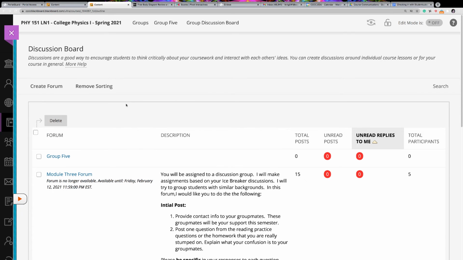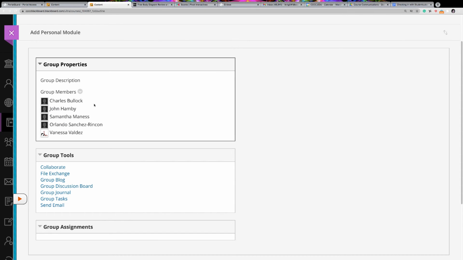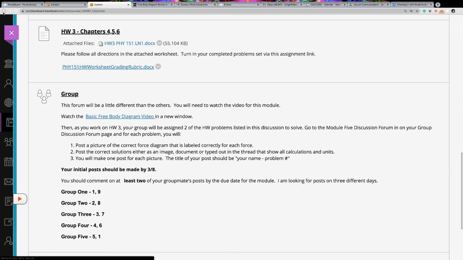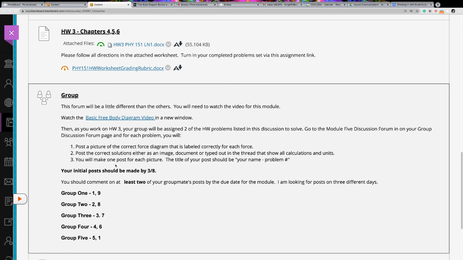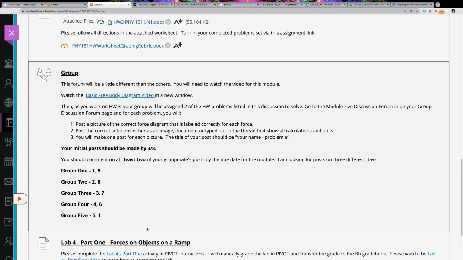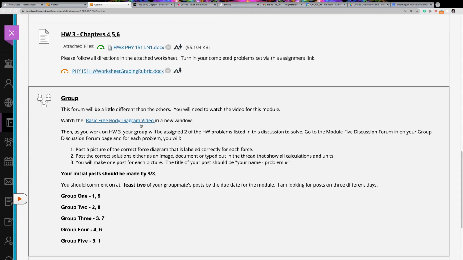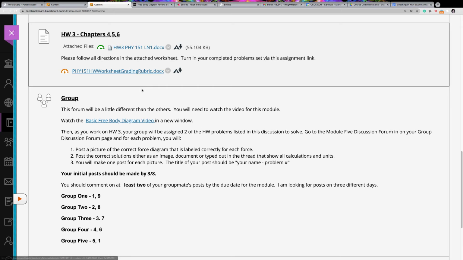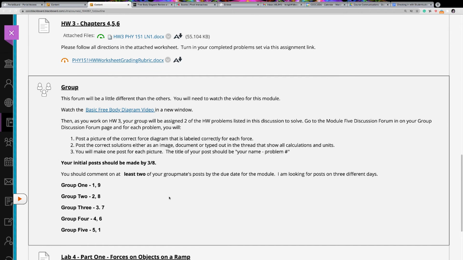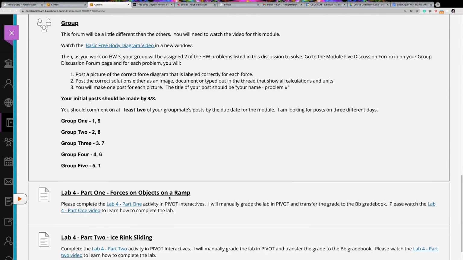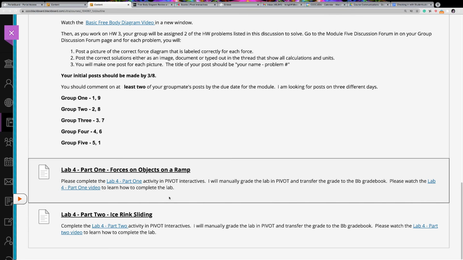And I'm expecting the same thing as usual, that you post by an initial due date, and that you reply to 2 of your group mates on 2 different days, so that you have a total of 3 posts. So I posted the rubric for that as well, and we'll be using the rubric that I use for that type of discussion.